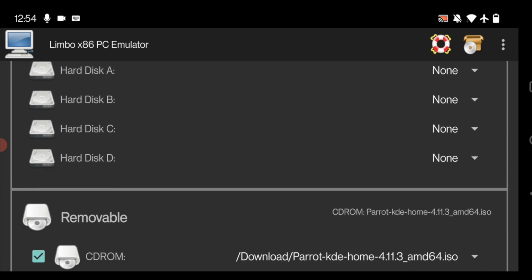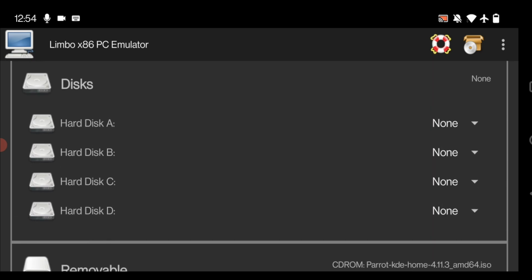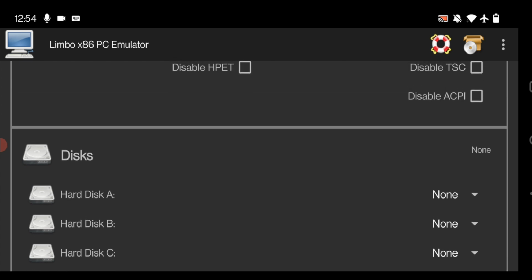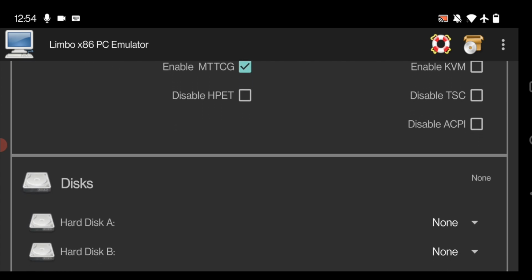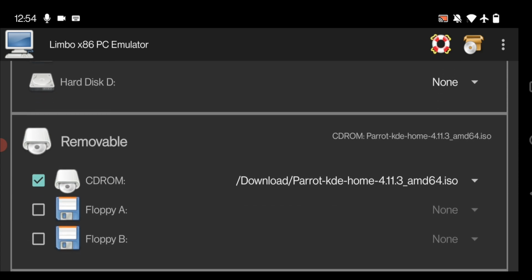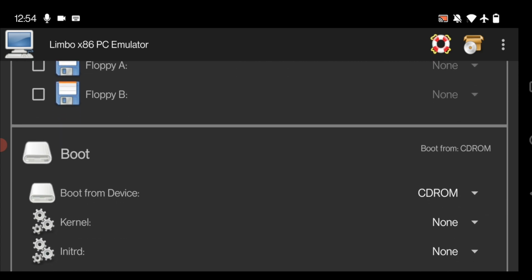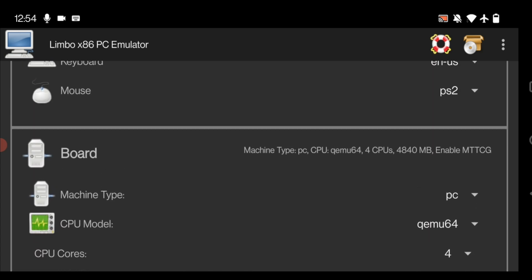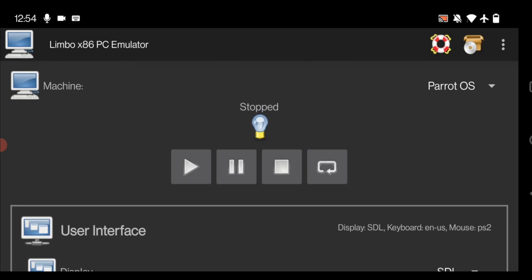And if you want to install the Parrot OS on any hard disk, just create a new hard disk here with any size of your choice and install the Parrot OS. So what I'm going to do, I'm just simply going to boot the Parrot OS from the ISO. I'm not going to install it, so it's up to you. Okay, now click on the play button and let the booting process complete.